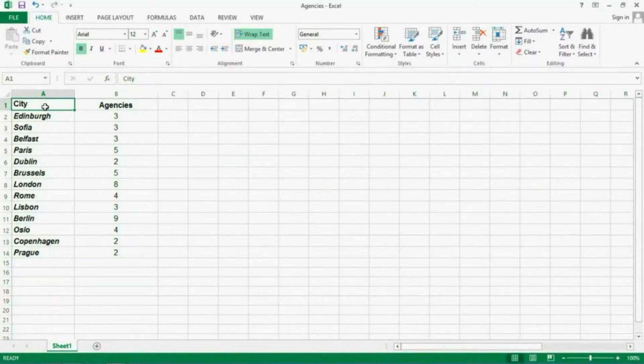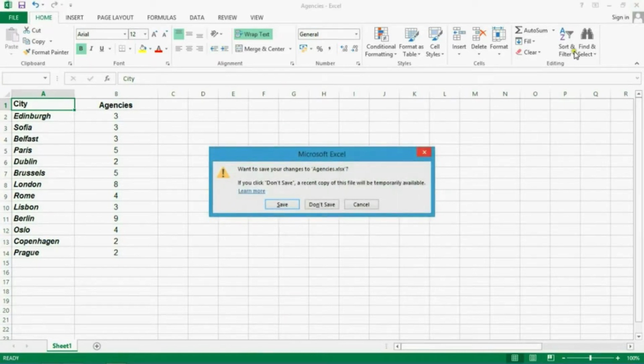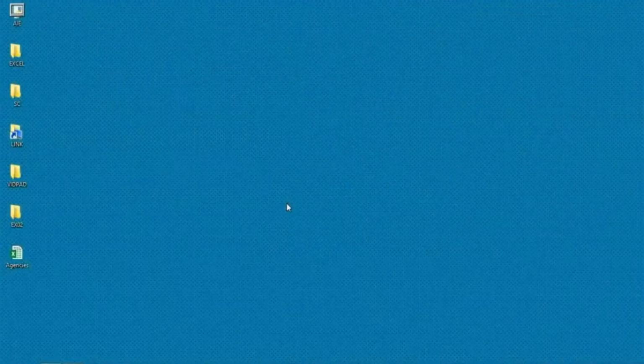When you want to close a workbook, there are a number of methods you could use. Pretty straightforward. Most obvious one is to go to the top right hand corner to the X and close there. If you haven't made any changes, then it will just close automatically, but if you have, it will warn you if you want to save. And you can see here that it says a recent copy of this file will be temporarily available. That's in your auto recover. I'm actually going to click Save here, and that closes Excel.